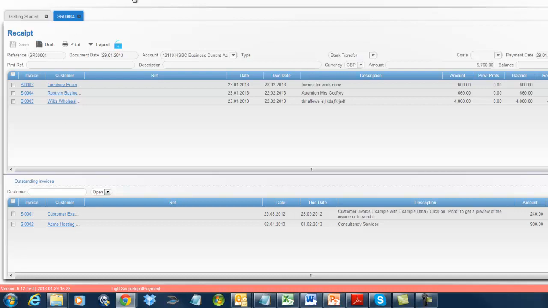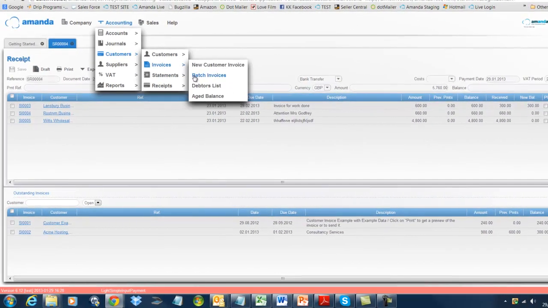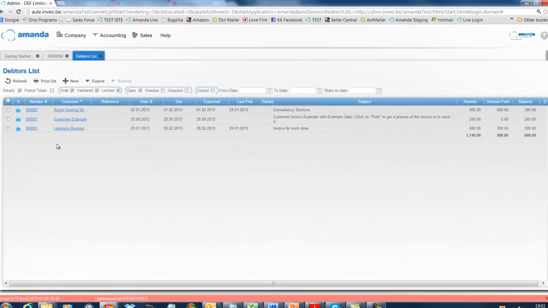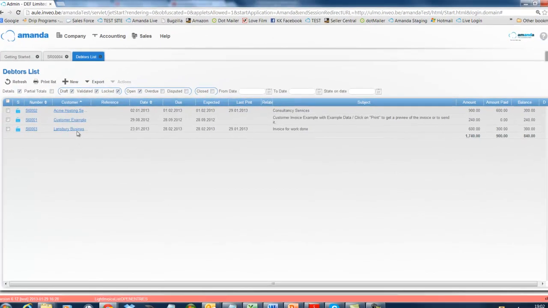So if we now go back to the debtors list, obviously the only one that's appearing on there now is Lansbury Business, but I want to show you something else on the debtors list. Do you see these filters on here? If I click Closed, it will show the two fully paid invoices because the system is treating those as closed, and you can tell that a payment's been received because they've got this plum coloured icon now, and the system is also reporting that these are locked because they are fully paid.